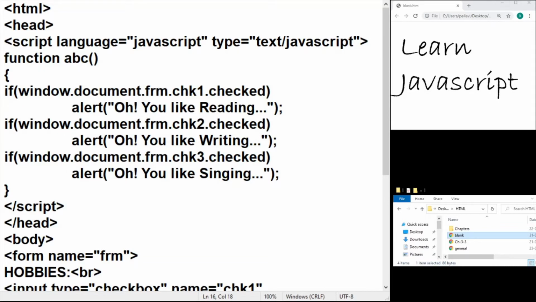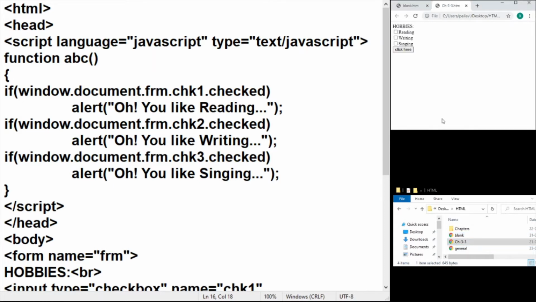Hello everyone. In the previous one, what we did was we worked with checkboxes, and based on the selection of the users, we gave out some customized messages. So in this video, what we are interested in is we want to find out basically which checkbox has been selected. So there goes my HTML.